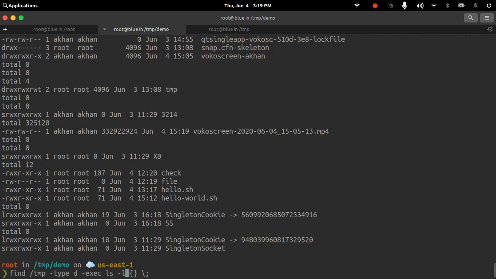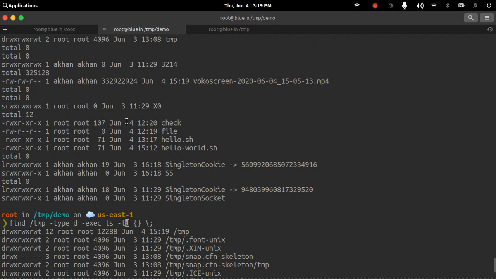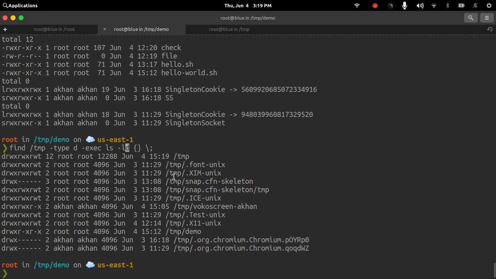If I do ls -ld, the -d option will only list the directory, not the content within the directory. This was listing all the content as well. If you see here, all of these entries start with d, which is a directory.